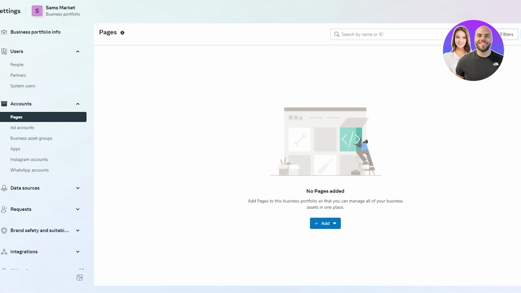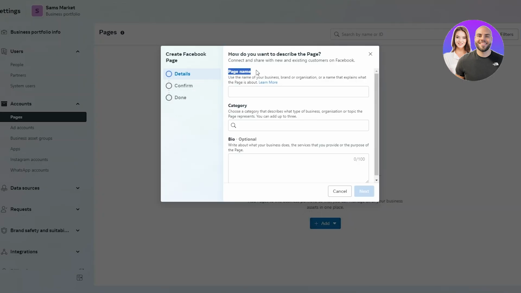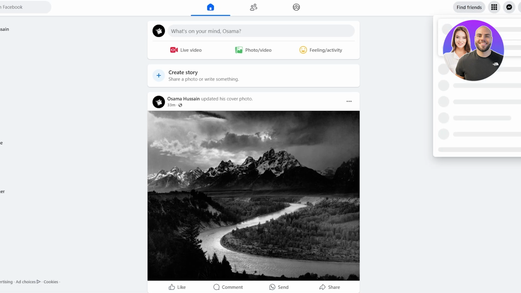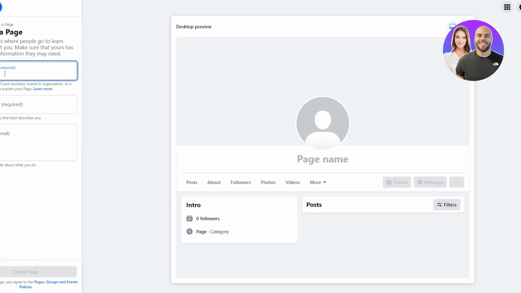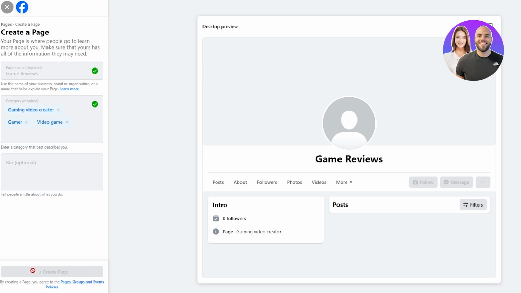Since I don't have a page, I'll just simply click on create a Facebook page. And here, just add in the details. You can either create the page from here or just simply go to your Facebook account and create it from there, right? So simply click on the apps, click on pages, and just add the name. So I'll just add a name for my page right here, and then just hit the create page option after adding the categories of it.